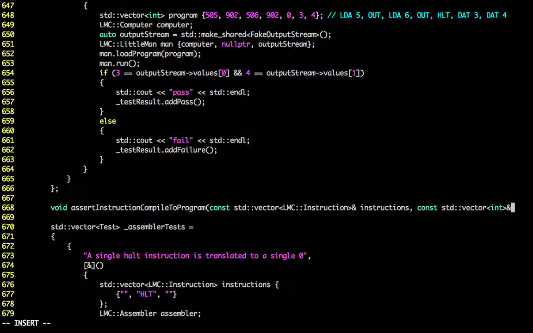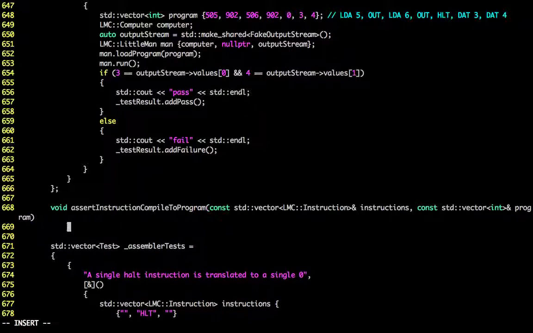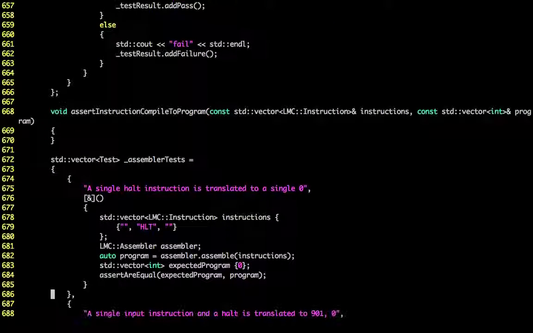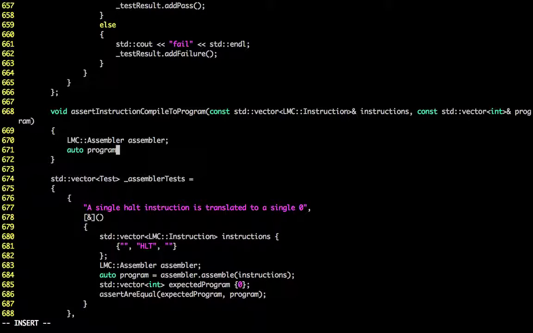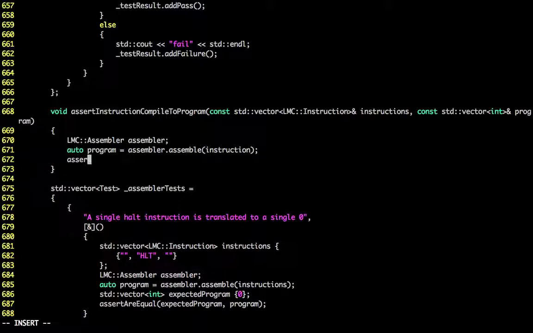And then we can essentially put together the duplicate parts of this, creating an assembler, creating a program from the instructions we've passed in, and asserting that the expected program, which I have got the name wrong there, is, which I'll fix in a second.